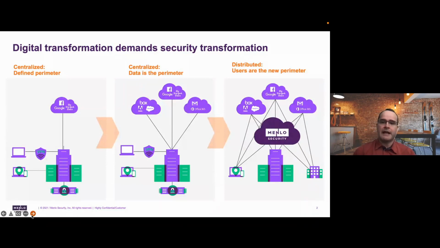And we're seeing that transition happen quite a bit with the organizations we talk to, that they're moving to this very decentralized approach with users as the new perimeter. The user themselves becomes the choke point for all of these things.